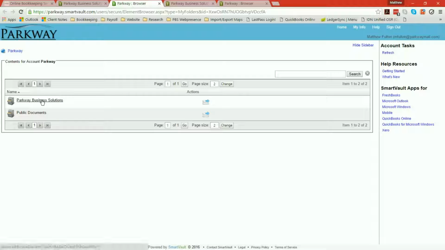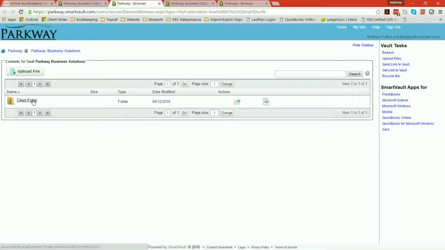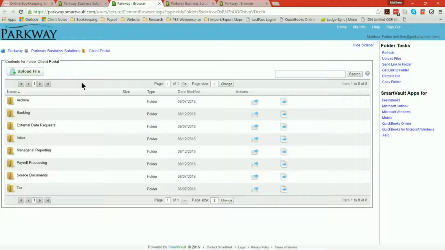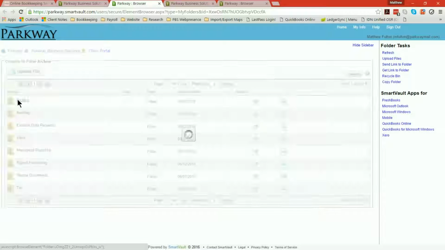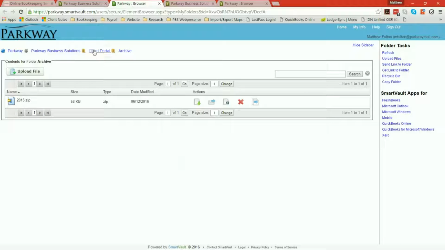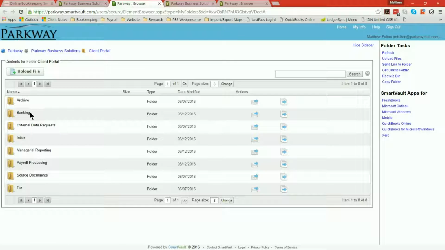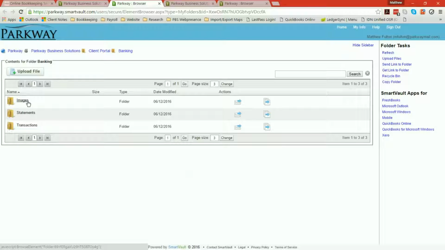Now here you would normally find your company name. We've put Parkway Business Solutions for the purpose of the demo. Once inside here, you go to the client portal, and then you have all of the folders that are really where all of your important information is at. So you're going to have your archive folder, which is going to house all of your prior year information in zipped format. You're going to have your banking information, which will have your images, statements, and transactions.